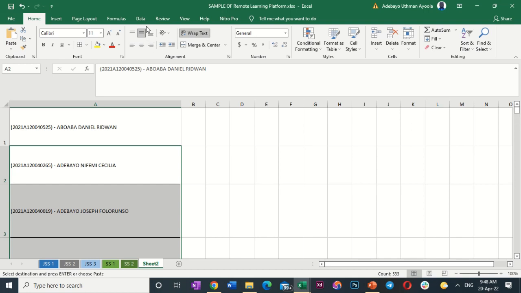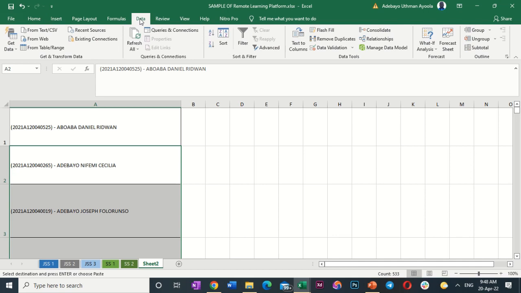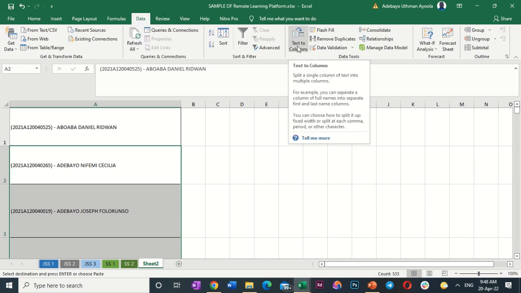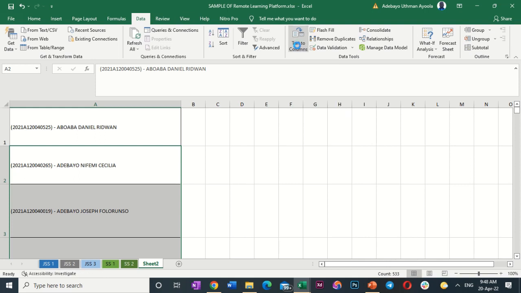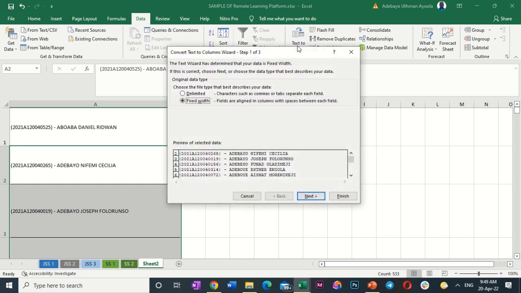Now you go straight to this menu area, which is data. Click on data. When you click on data, then you come to this text to column. Can you see this? You left click on text to column again. It opens this dialog box for you. Then you change this fixed width to delimited. Immediately you click on delimited, it's showing you that it's going to separate your document like this. You click on next.